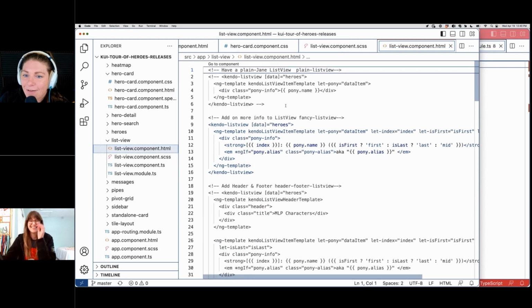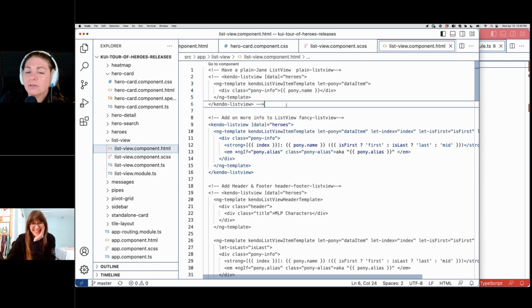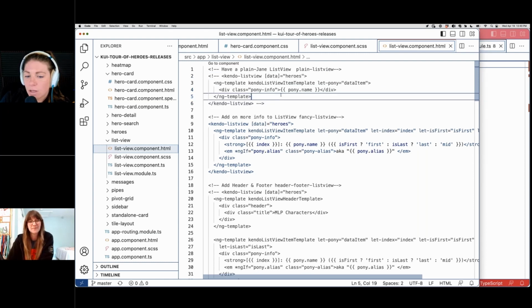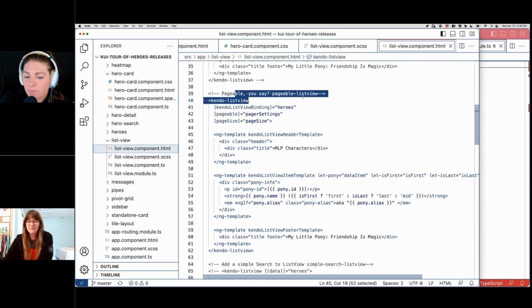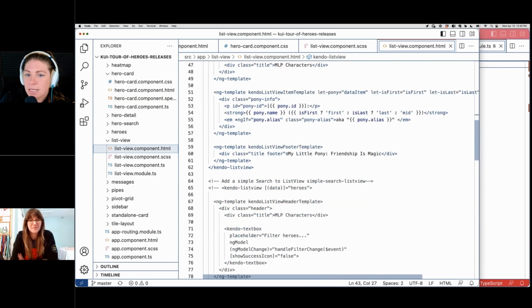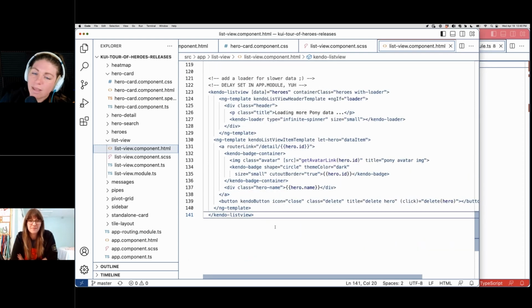I actually have a ton of other versions of the list view because I just love it that much, but it just goes to show the different variations that you can go. If you scroll all the way down, you'll see the pageable list view. If you keep going, you'll see a lot of different versions that I have commented out. I decided 3 is what we can finally go with. Like that's the right answer.